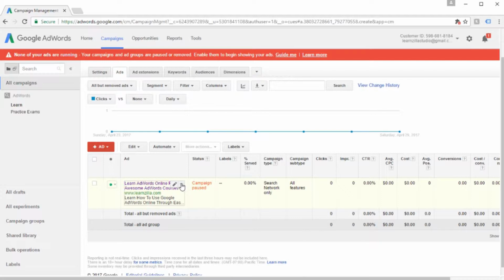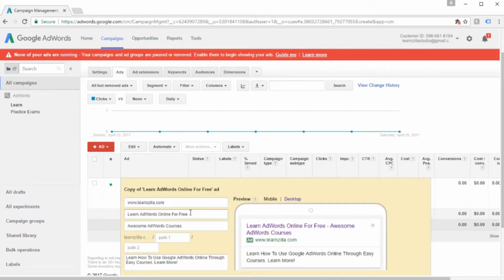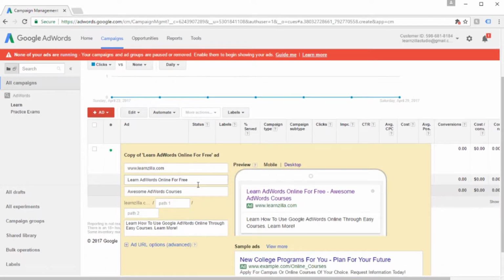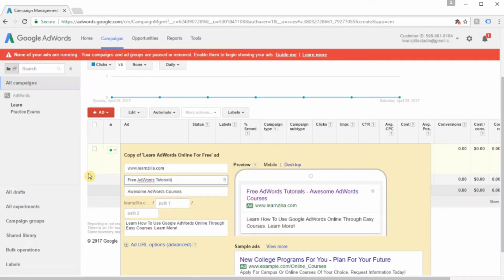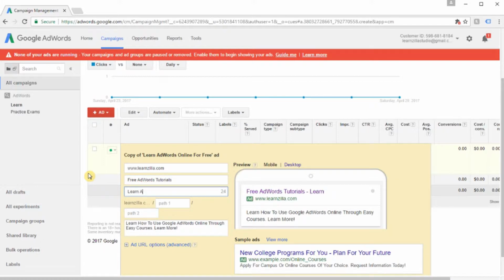Let's start by modifying our initial ad by going to the Copy and Edit. In this ad, I would like to change the title to something more suitable for the Learn Ad group. Let's try title Free AdWords Tutorial. Okay, and a description of Learn AdWords Online. Very good. I actually really like our current description, but I would like to add a more descriptive display URL.